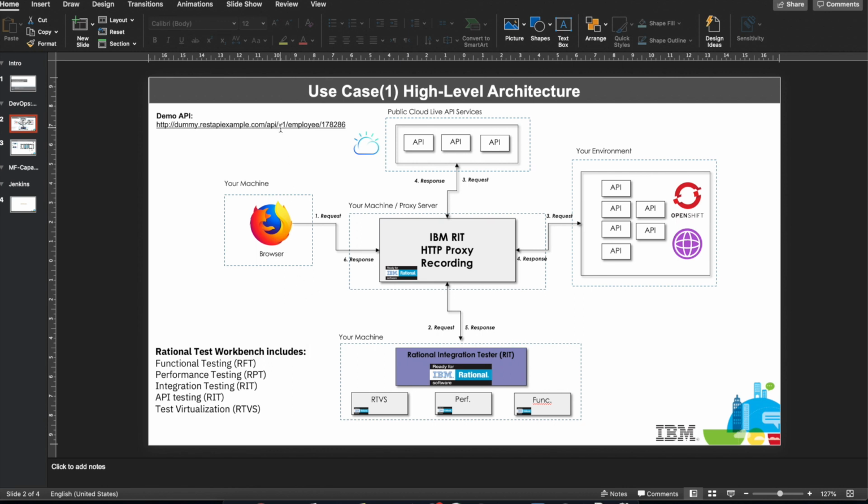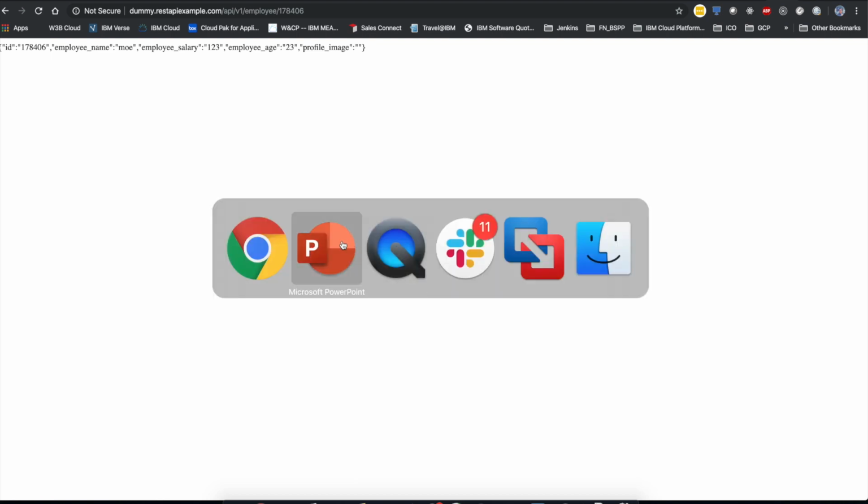Now, before I go to the demo, let me actually go to the demo API page just to show you. So this is a very simple and basic straightforward API that we would like to conduct a unit testing kind of style for this API. Okay, so let's just go to our environment.